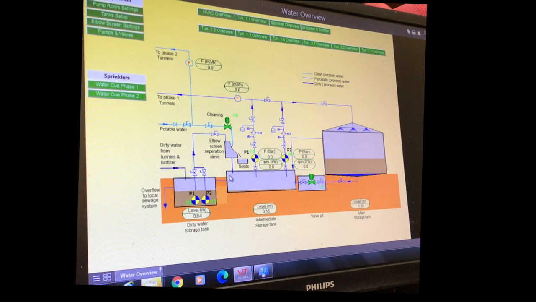So a lot of times, if we find that our composting is getting a little bit too dry, we can add water through this tank. Now, we can only add water on the phase 1 side tunnels because we have to achieve pathogen kill. So if we had a lower temperature, but it seemed to be a little bit dry, we can add dirty water to that side. Phase 2 tunnels require potable water because that's already achieved pathogen kill. So we don't want to introduce any bad bacteria to that pile.